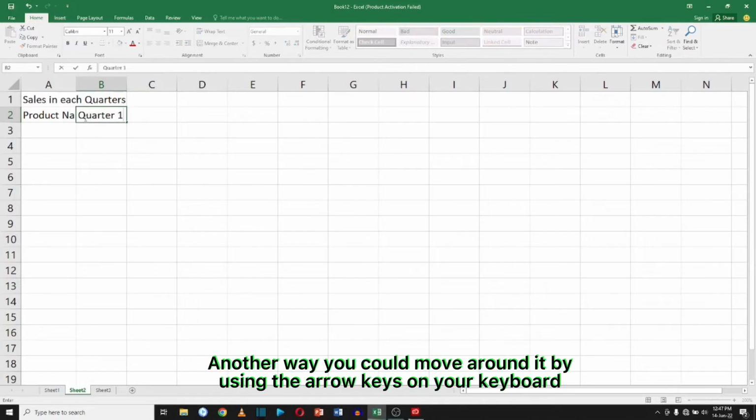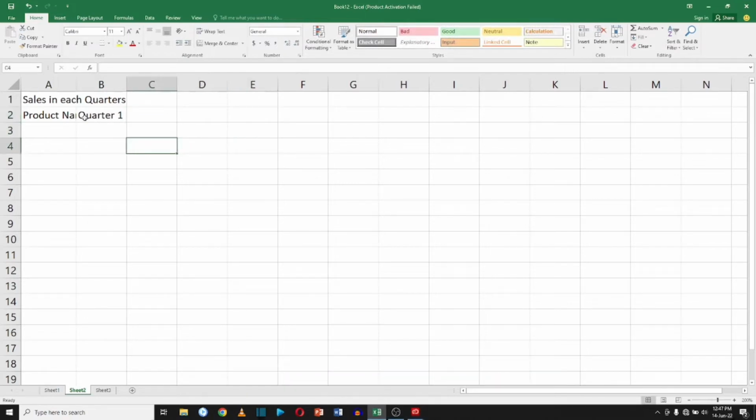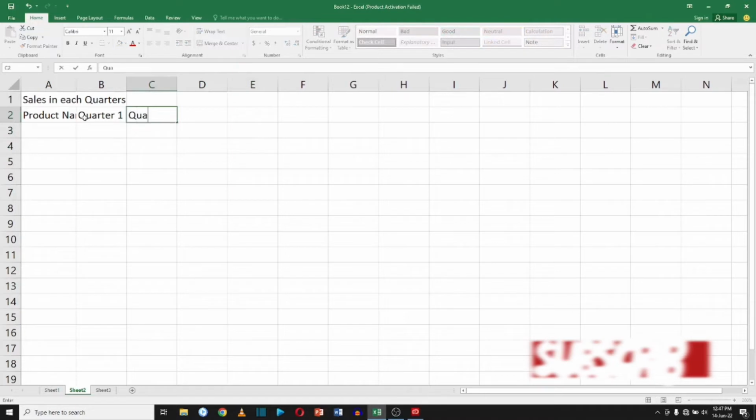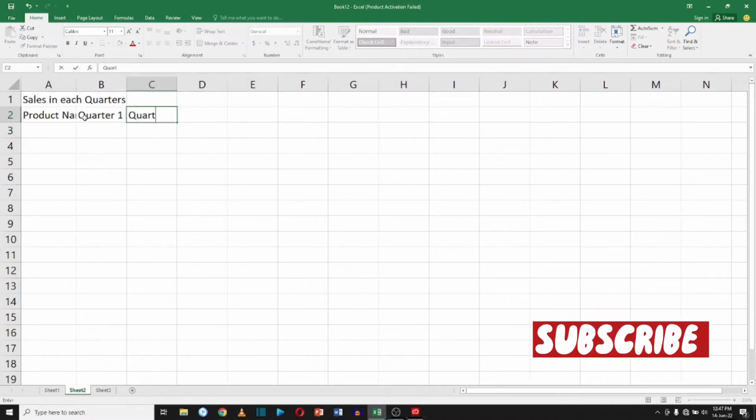Another way you could move around is by using the arrow keys on your keyboard, and that's if you don't want to make use of your mouse. You can just use the keys on your keyboard to move around.